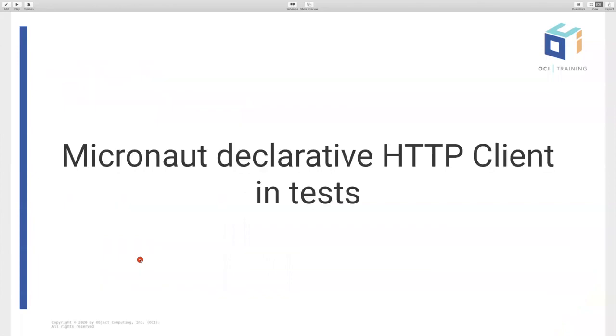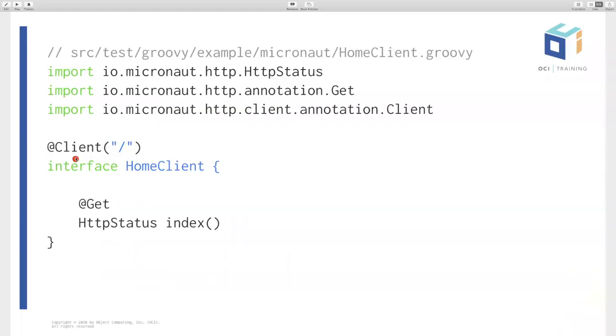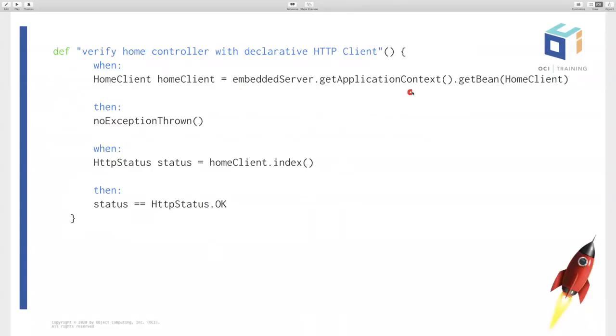You can use the declarative HTTP client as well in the test class path. You see here, I have this class under source test Groovy. I have this pointing to the root of my app. I call this method index, I could call it any name. This is a GET request against the default, which will be the root path. I can get this bean referenced, which will be automatically picked up by the application context, and call the method index and get the status code. So if you want to use declarative HTTP clients in your test, that's absolutely possible and sometimes a cleaner approach.